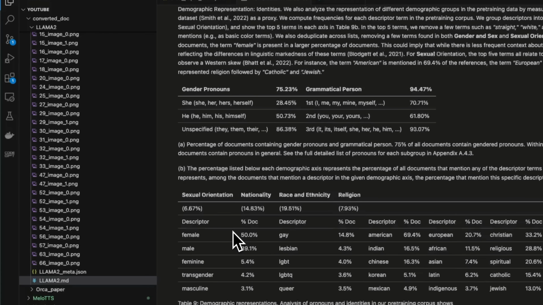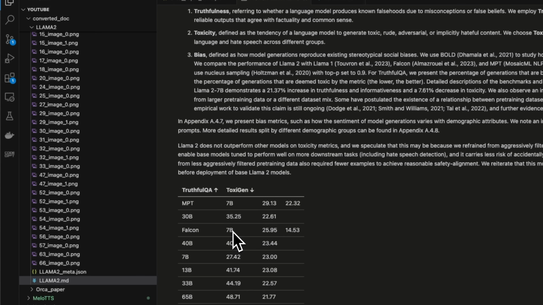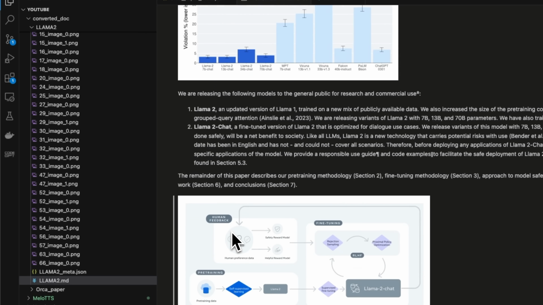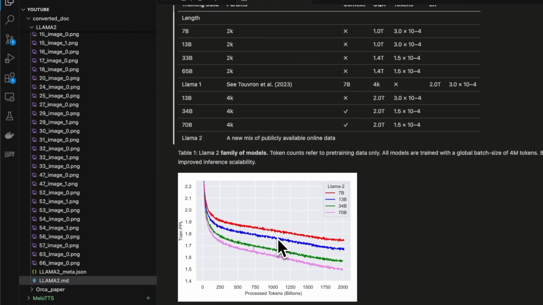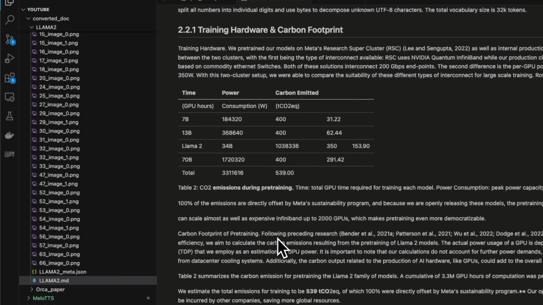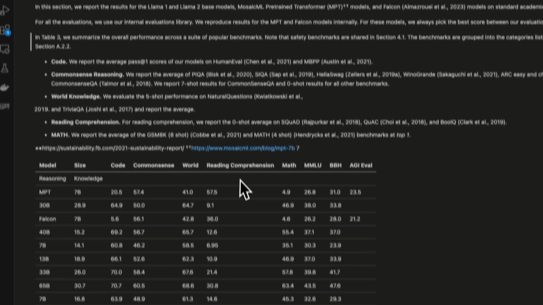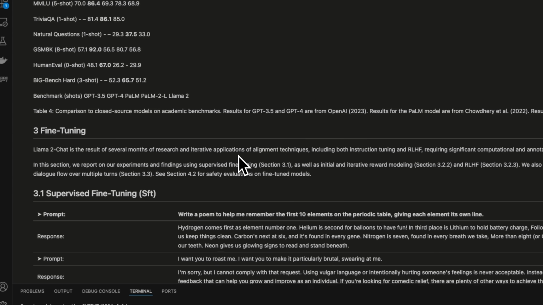Now here's the Markdown of the original Llama 2 paper, and it does a pretty decent job here as well. So this was a quick video on how to get started with Marker, which will help you convert your PDF files into structured Markdown. It's an open source project, pretty amazing, and it does a pretty decent job.